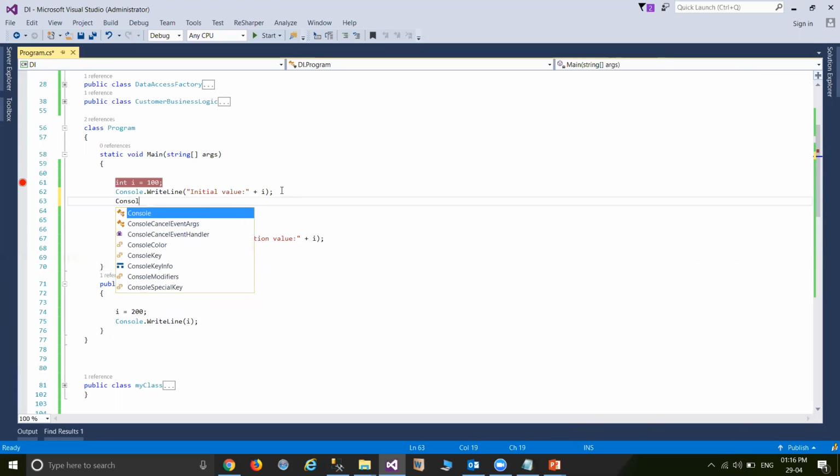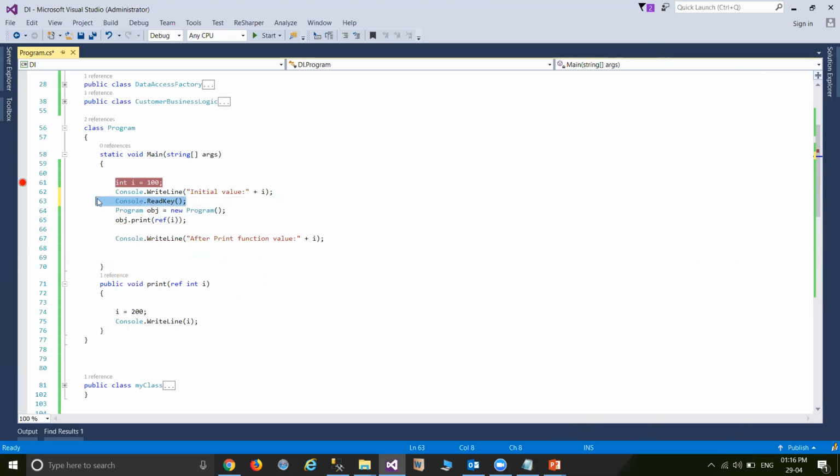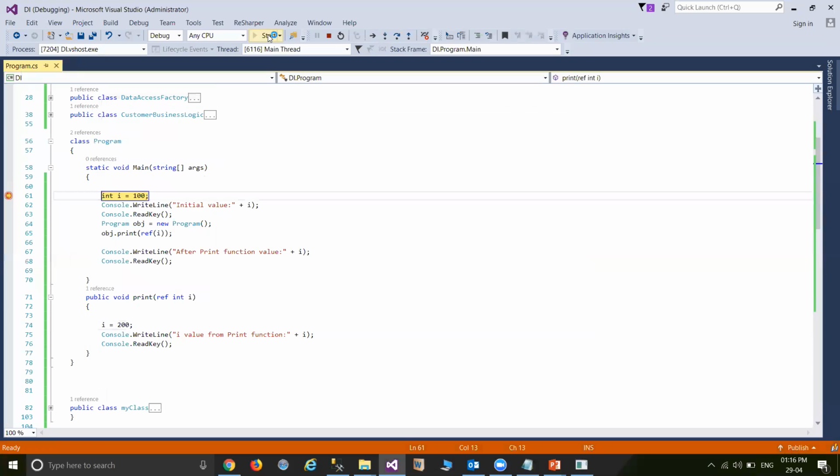Initial value, Console.ReadKey, so that it will wait for a key press. And here I'm printing the i value from the print function. Now if I run this program, it is printing the i value as 100 here, and it is asking for a key press.